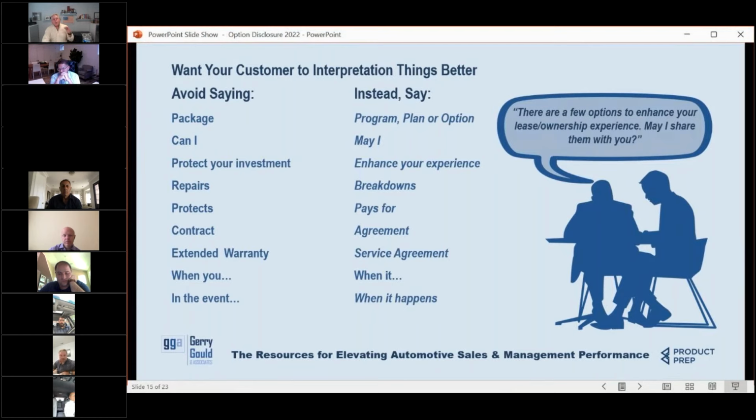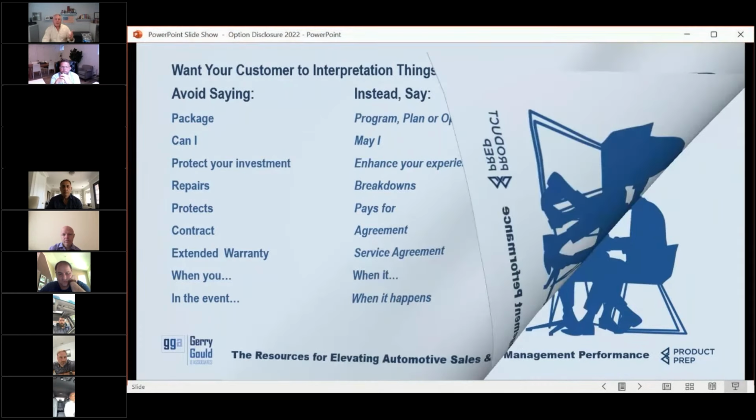Always start with a good transition statement, a transition statement that says to the customer, you can take delivery of the vehicle at the figures you agree to. That may not be the best choice. There are other options to enhance your ownership or lease experience. Part of my job is to review those options with you. May I? So with that said, it pays for.